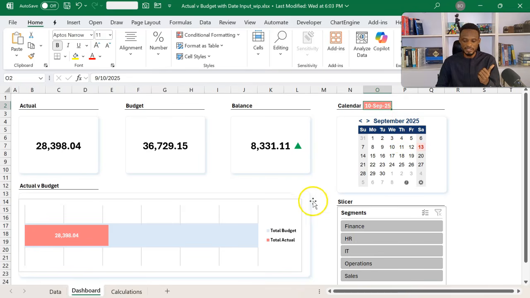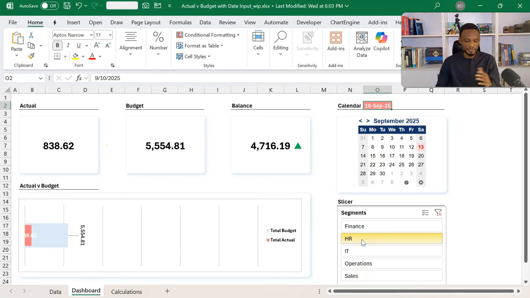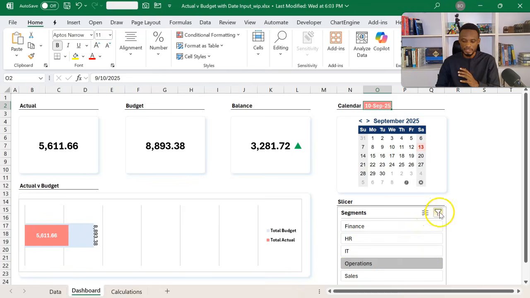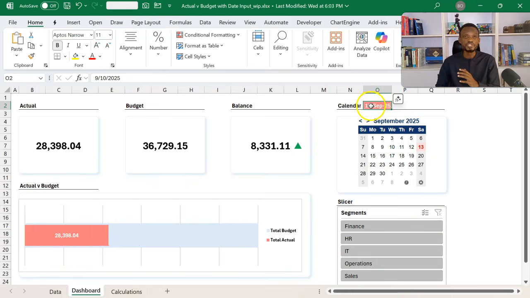So the whole idea is that I can select any department. So HR, compare how much HR has spent against budget, IT, operations, and so on. And here, if I make any changes to this date and I refresh, the calculation should be able to update and then give me the variance, the actual and budget as at that date.